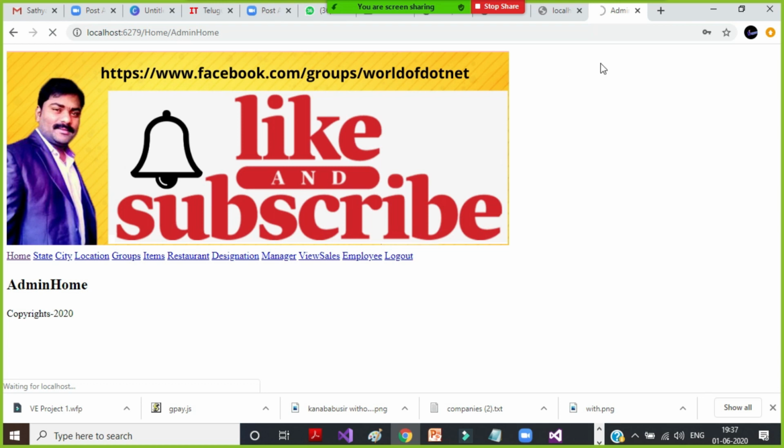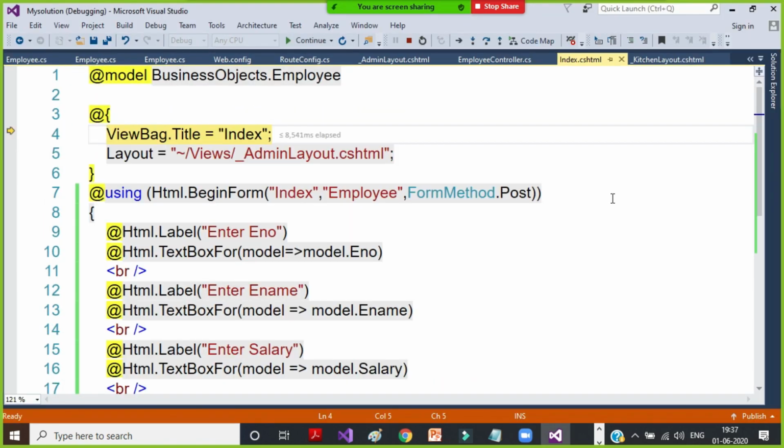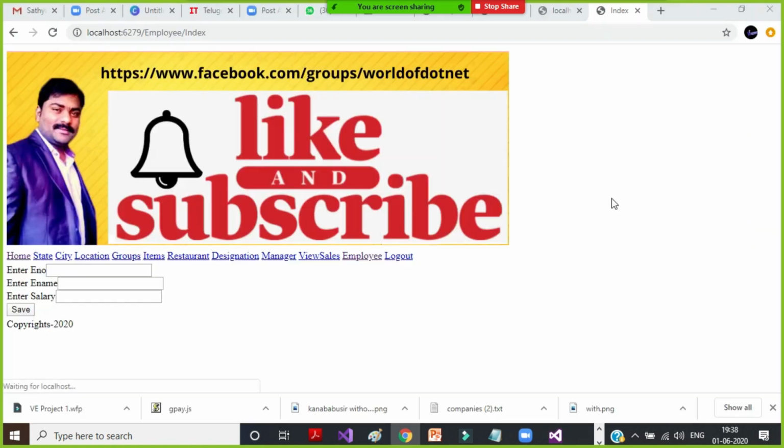It is debugging here. The page is loading. Here it is executing my designing code. If I don't want to debug, press F5. It will directly display the design. Enter employee number, employee name and salary. Now I will try to give the employee number 101.